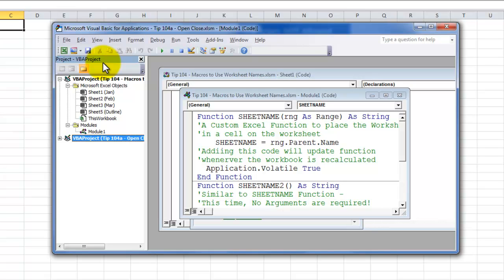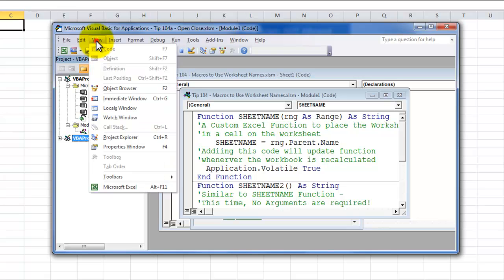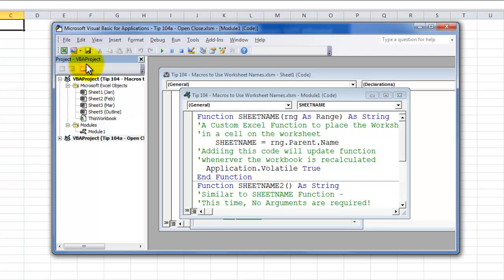We have the Visual Basic Editor, and I'm showing two elements of it. Over here in the left side pane, I'm showing what's called the Project Explorer. That's important, and if the Project Explorer is not in view, go to the View menu and open up the Project Explorer, or use the keyboard shortcut Control-R. Why is it important that we have the Project Explorer?